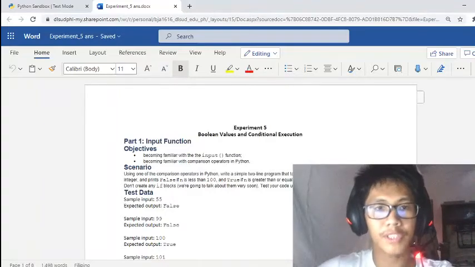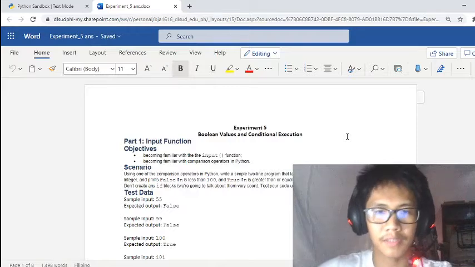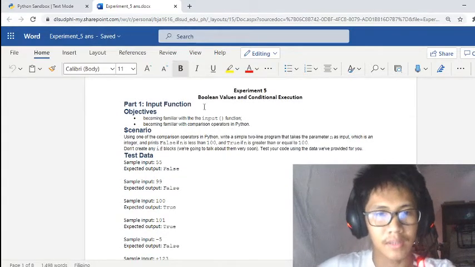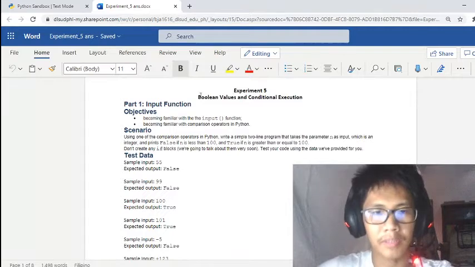Hello, I'm John Joshua Bologna and I'm here once again with a Python experiment for you. This experiment will be experimenting on Boolean values and conditional execution.